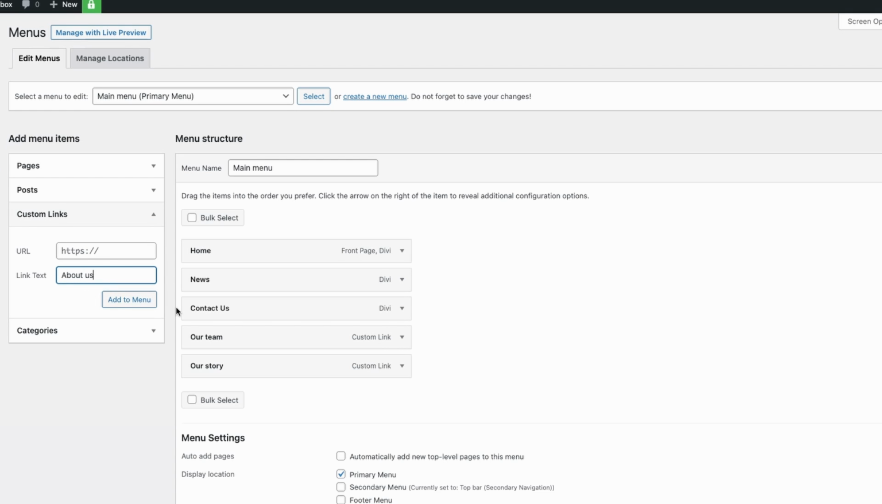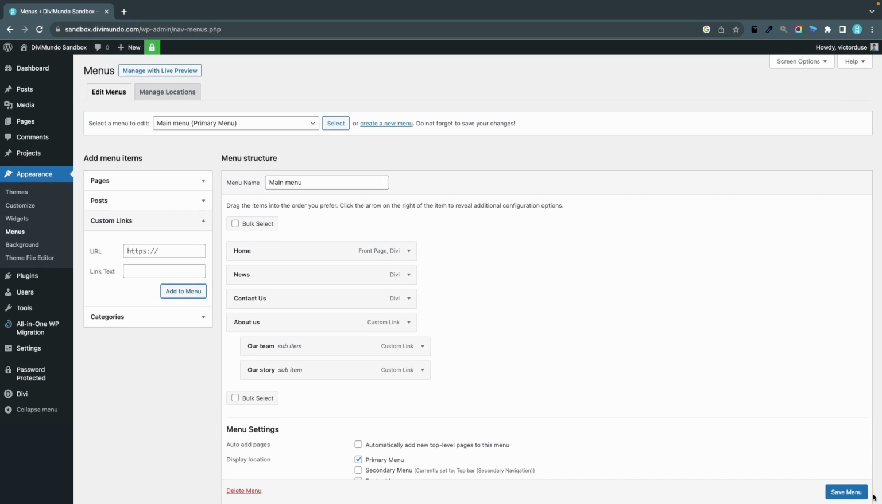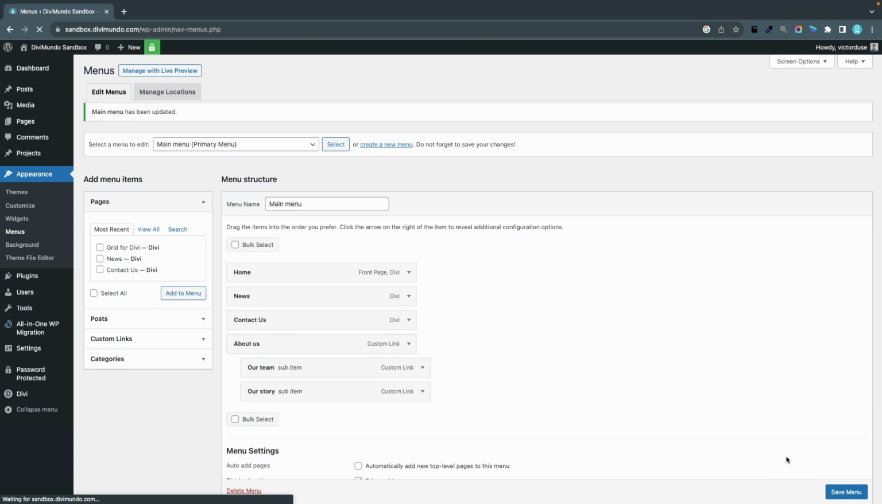And if I try to add this without the link, WordPress won't let me. It would just be an error here, a red marker saying that you have to add a URL here. So I'll just add a hash and I click add to menu. So we have the About Us. I will move it up and I will indent our team and our story, and I click save menu.